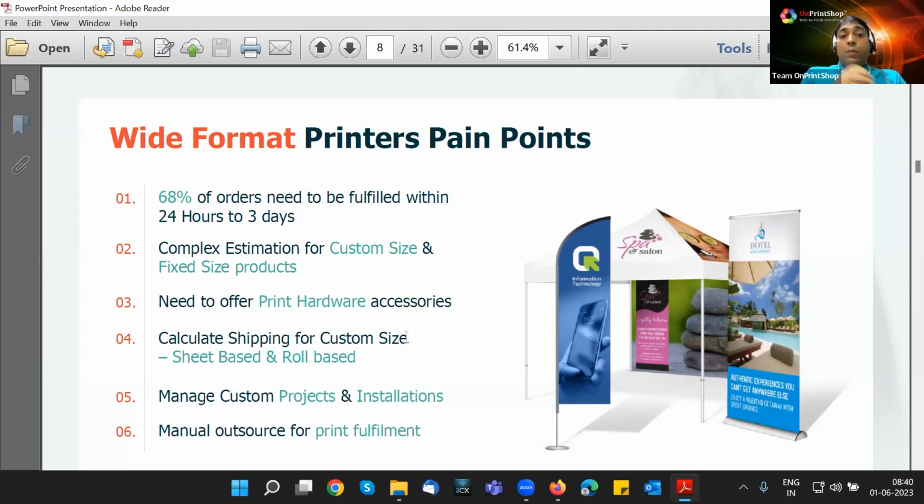Also, another major challenge which most wide format printers share is that they are losing business in terms of shipping calculation. Why?